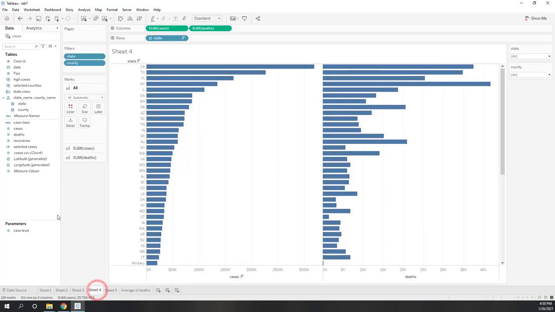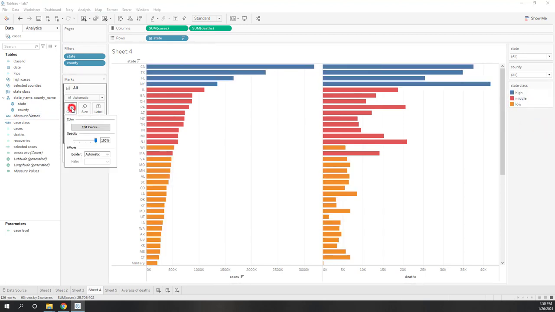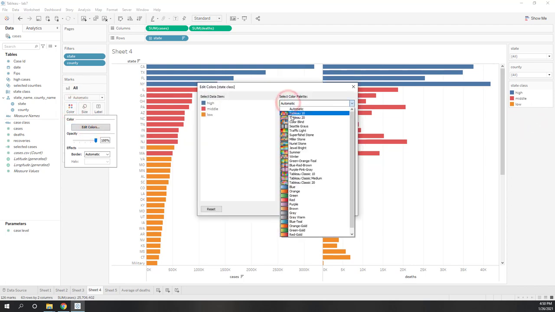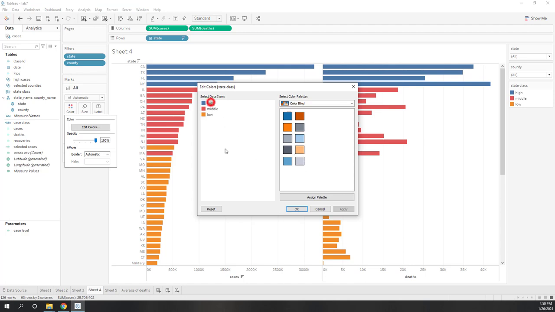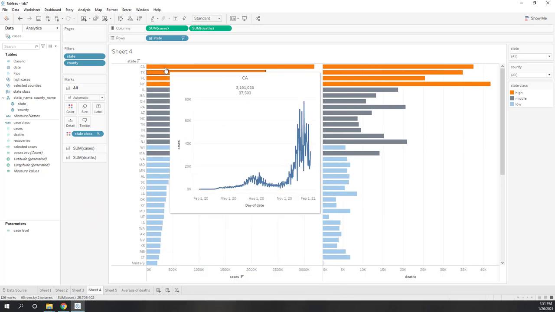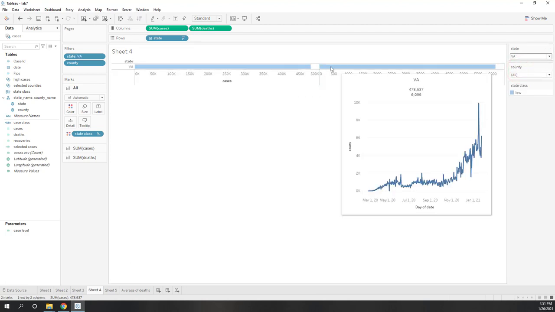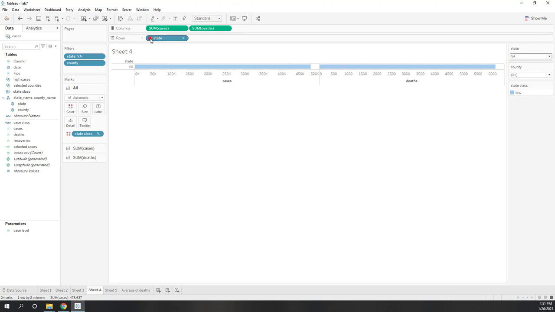Okay, so now if we go back to this bar chart, we can apply those colors. Let's drag it here, and let's also reassign those colors. Let's use a colorblind-safe color palette. For high, we use this one. For middle, let's use this one. And for low, let's use this one. Okay, so now we can see the states. And I'm interested in VA, so let's see how VA looks. VA is now in this relatively lower group.